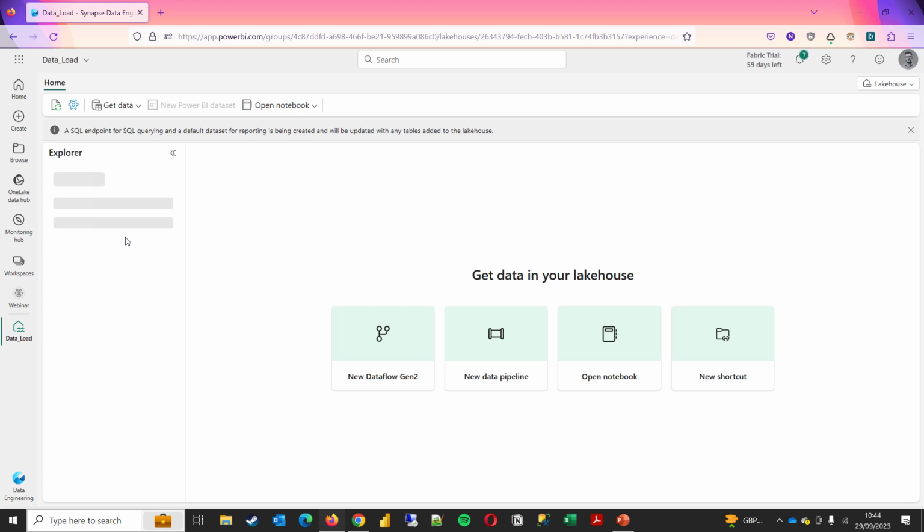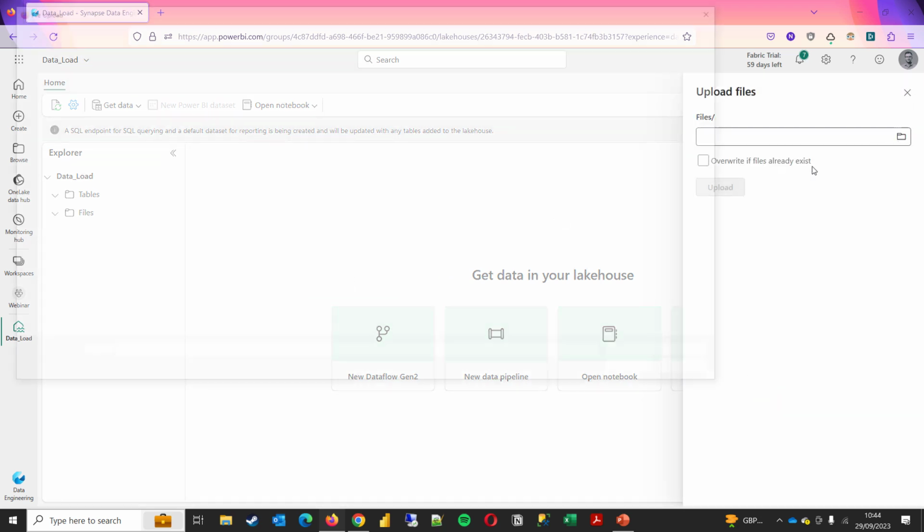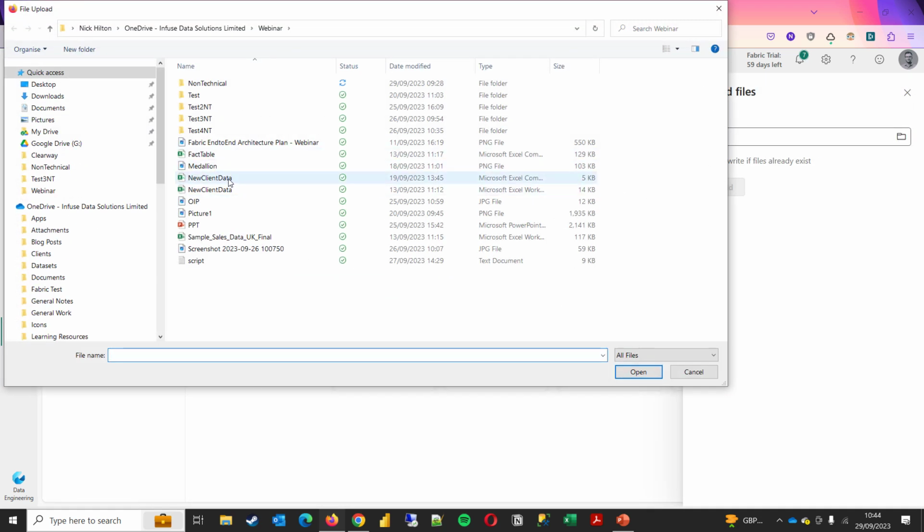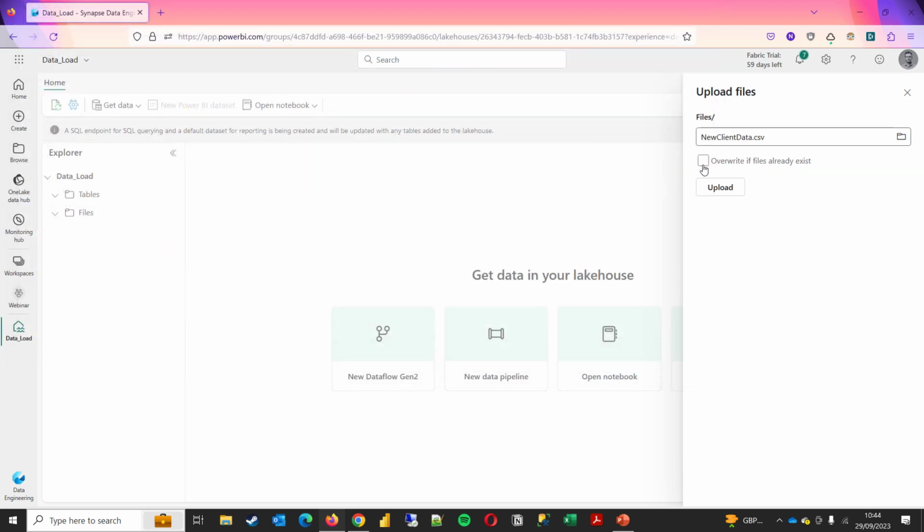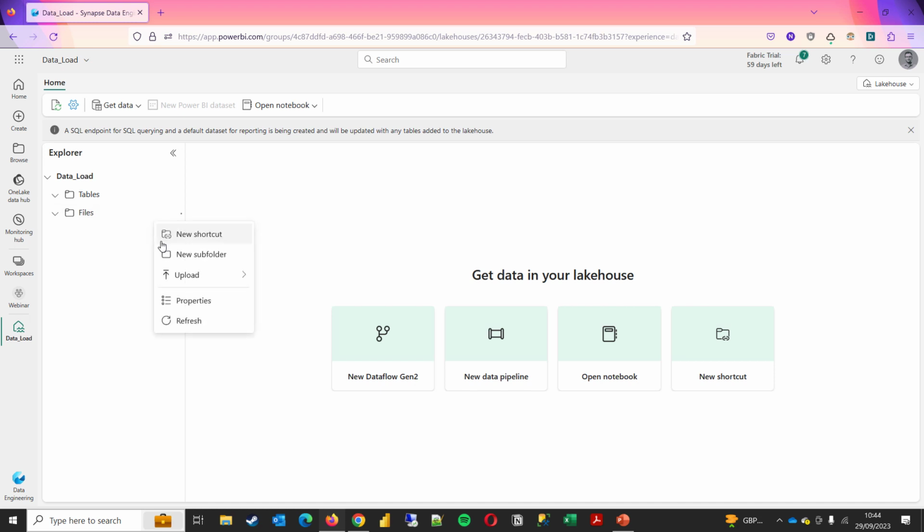Next, let's head over to our lake house. While that's running, we can get our client data that we're going to pull in from an Excel file. Really easy, this one. Let's go to Files, Upload, Upload Files. I'm going to do that. I think we're going to grab a CSV today. We're going to click Upload. Bang. Fantastic. There you go.